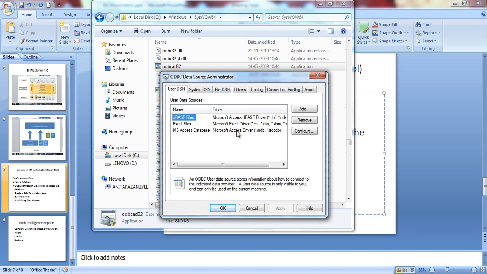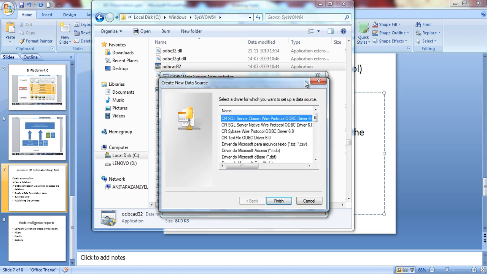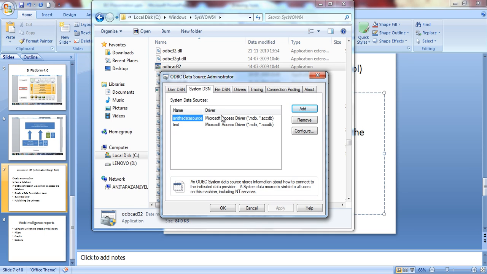So here is where we create user data sources, system data sources, and all that. So here I've already created a system data source. So how do we do that? We just say add, and then since mine is access database, I go for the access database driver, which is this one right here. And then I hit finish, and this is where it comes up.